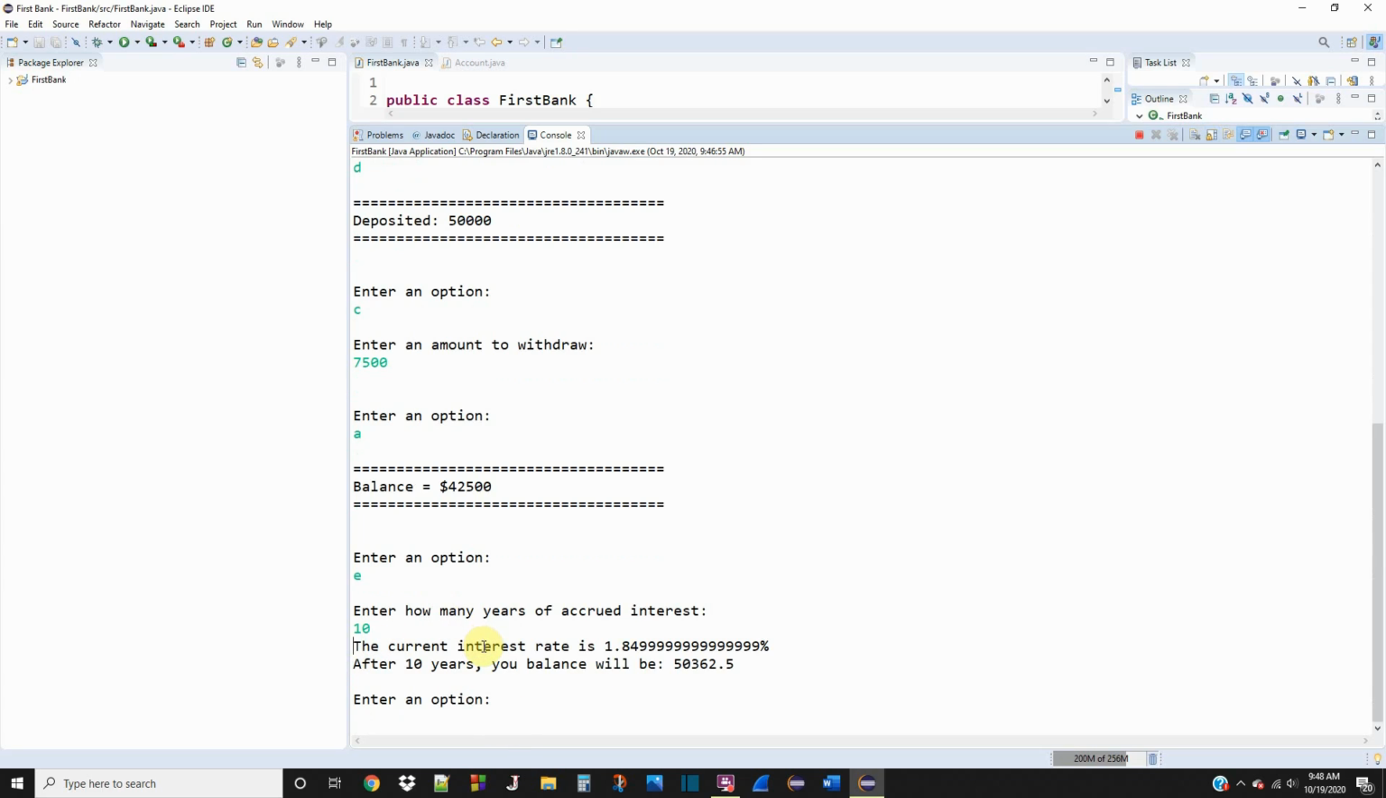Okay, so it says the current interest rate is about 1.85%. And it says after 10 years, our balance will be actually over $50,000 now. So that's not too bad. If we just let our money sit in there, it'll actually make us more money.